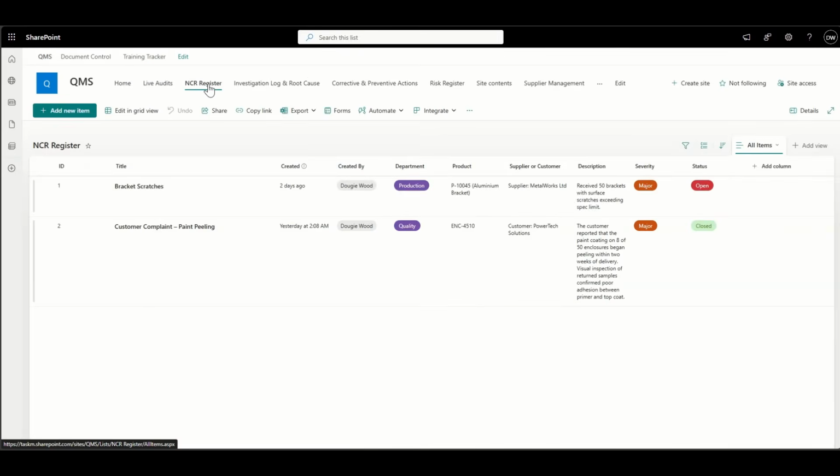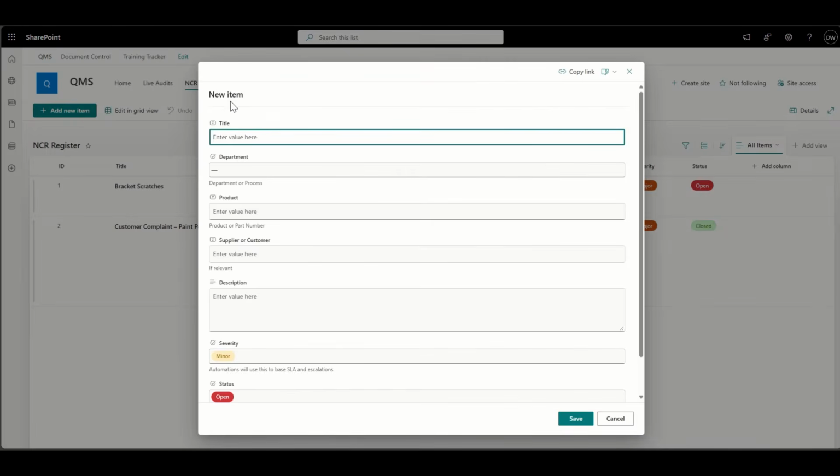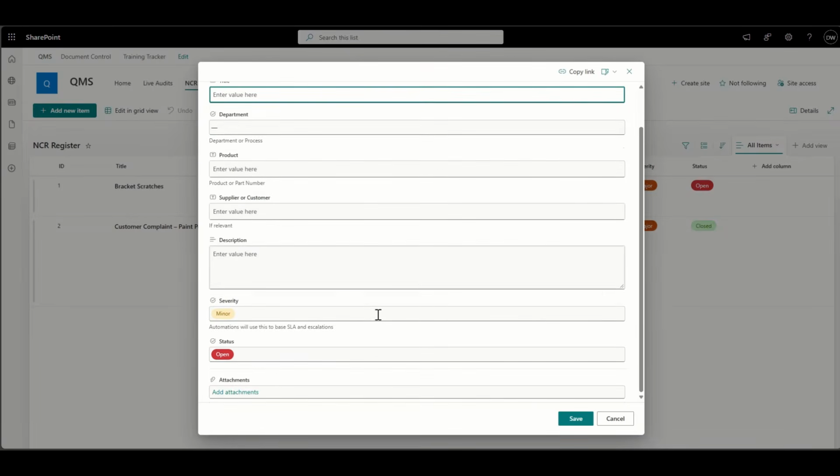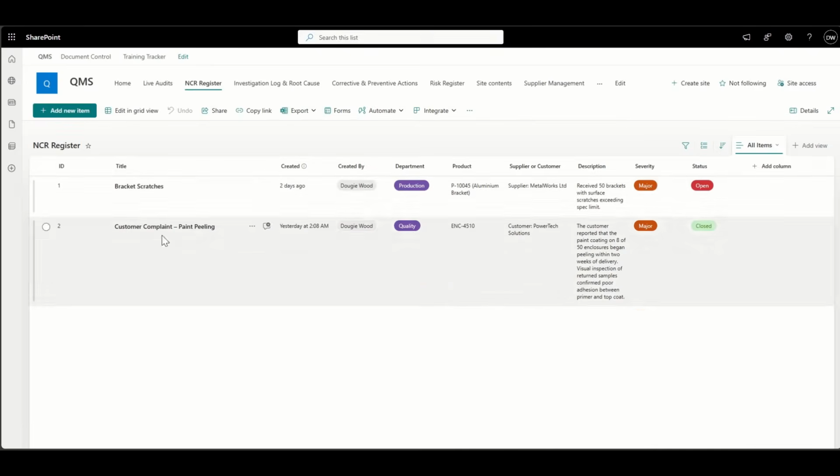Again, we had a video building this out, but essentially we've got a SharePoint list which has IDs for each of the non-conformances that we are registering. Here's the form we fill out, and that then gives us this list that we can track through different statuses. Severities can often drive things like automations of escalation points. If it's higher severity, we're probably going to escalate it quicker. We've also got the status to say whether it's open or closed.